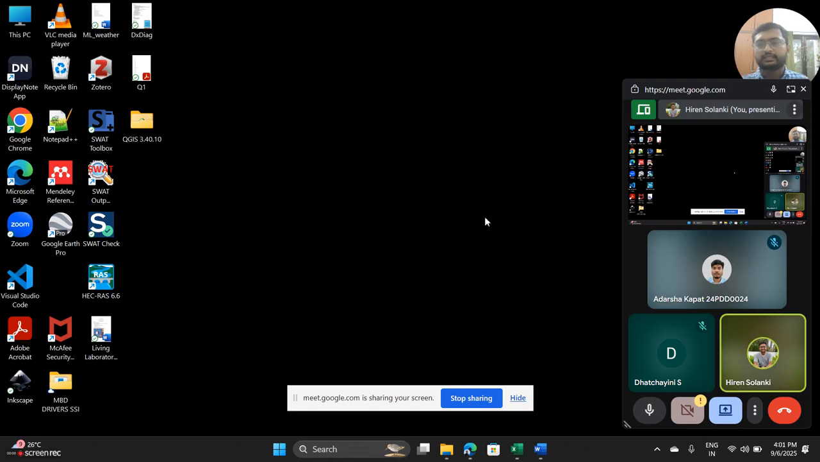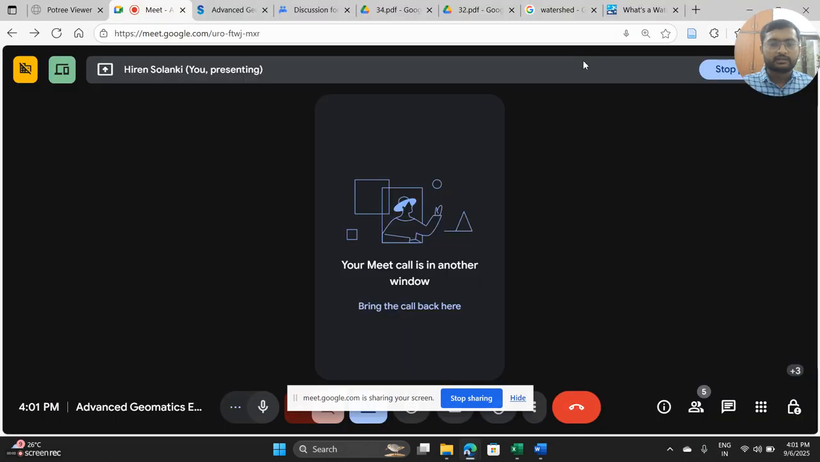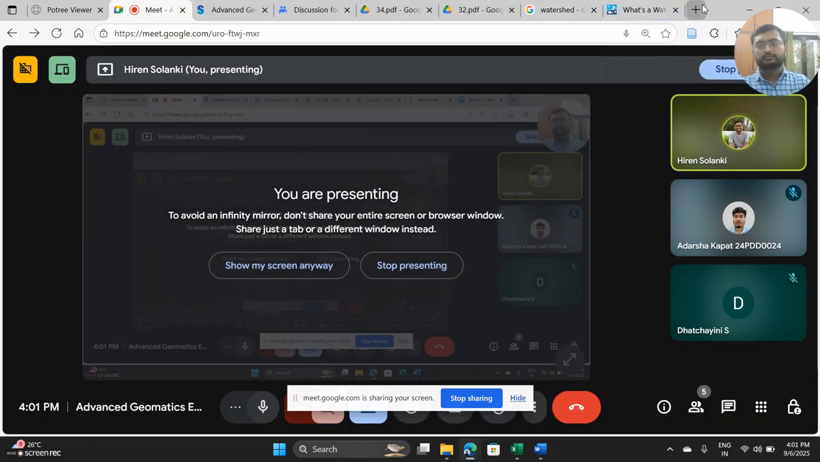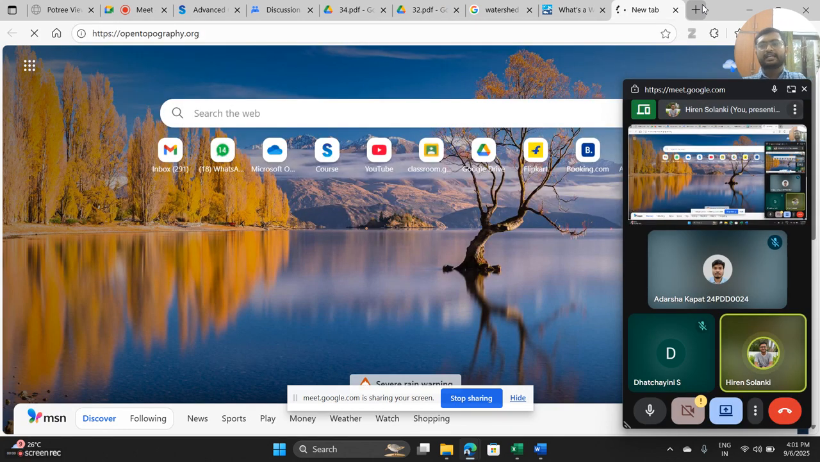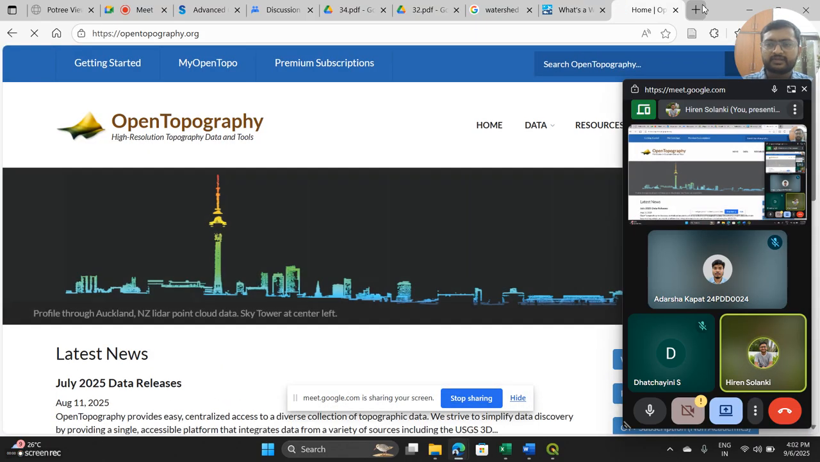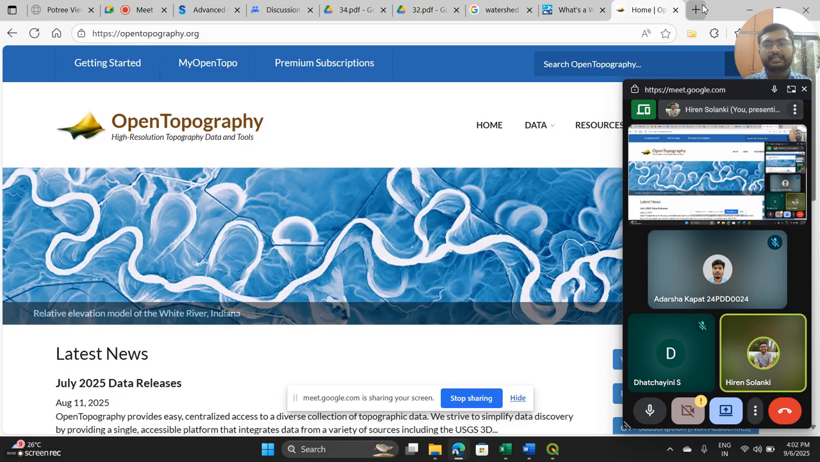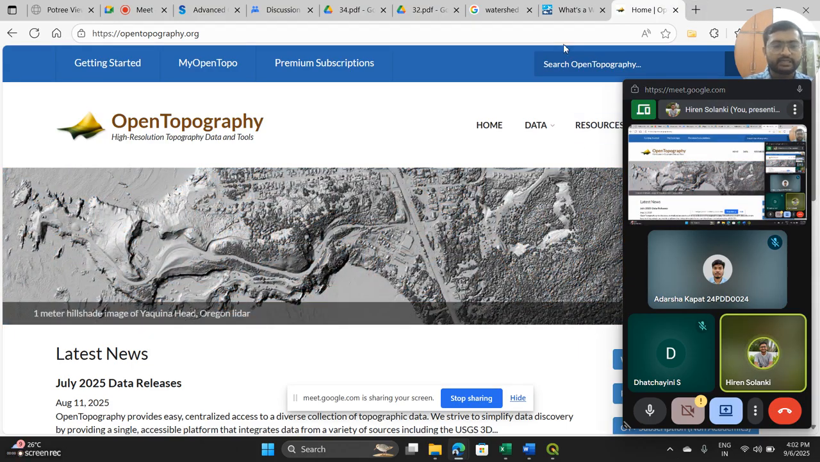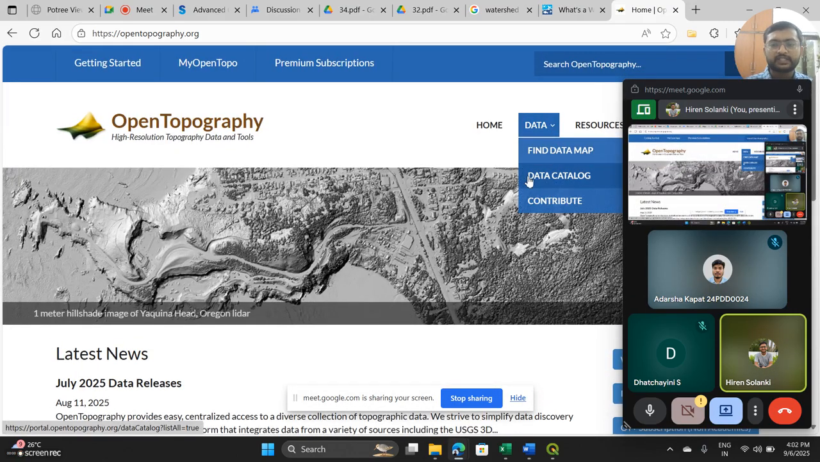So while it's opening, I will show you from where you can download data related to LiDAR sensors, elevation data, or any kind of height related information. We have discussed this site in the previous lectures also. The name of the site is Open Topography. This is a collaborative site where we share data related to elevation. Apart from that, laser scanner data and drone data we also share here. So here you can just go to data and data catalog.